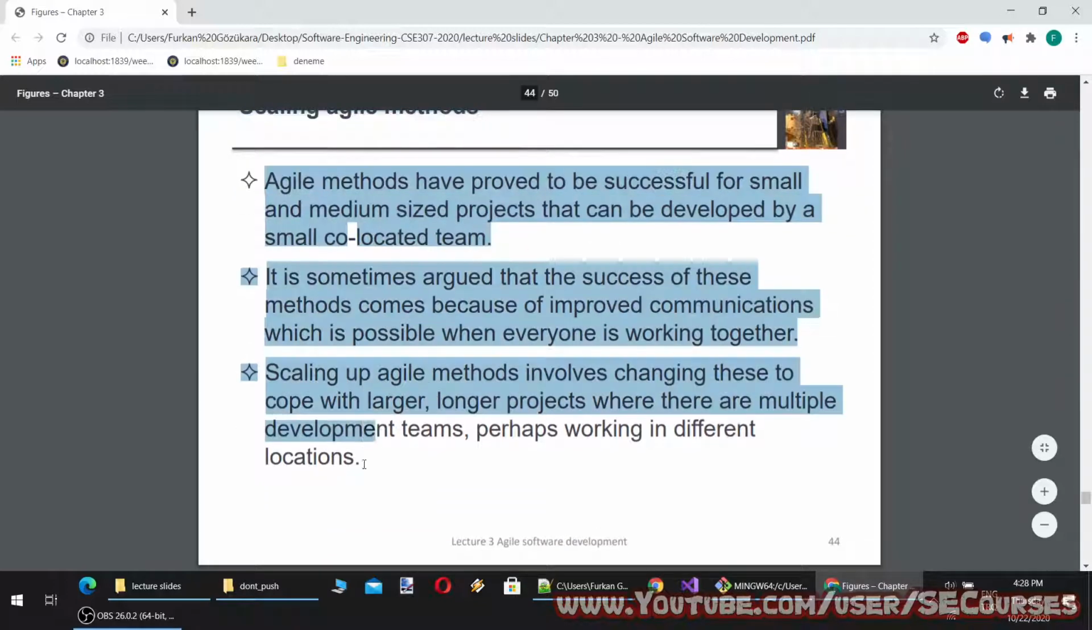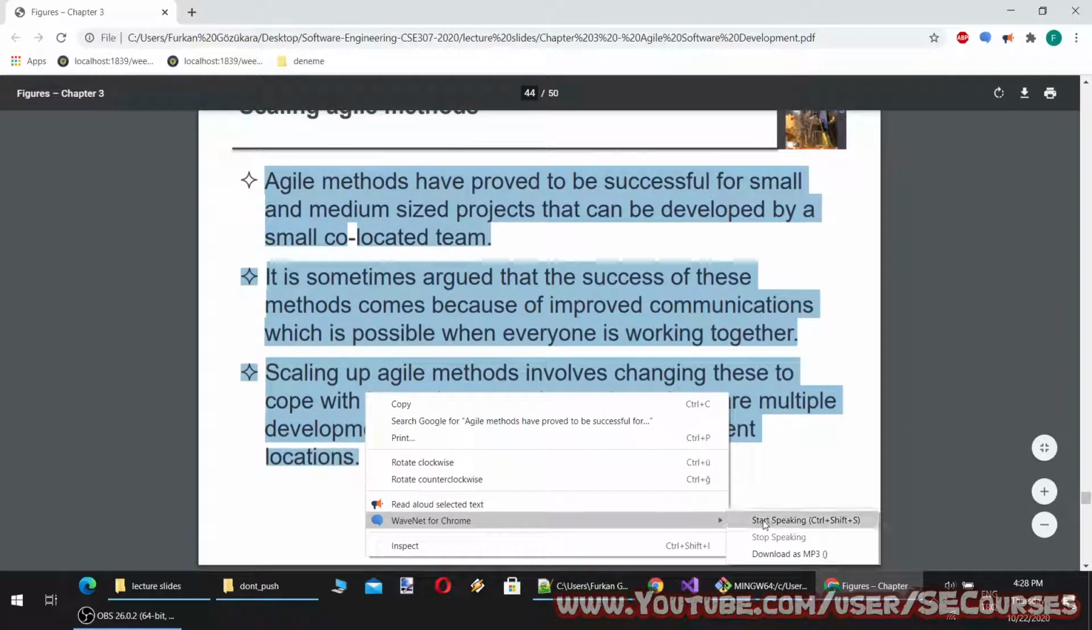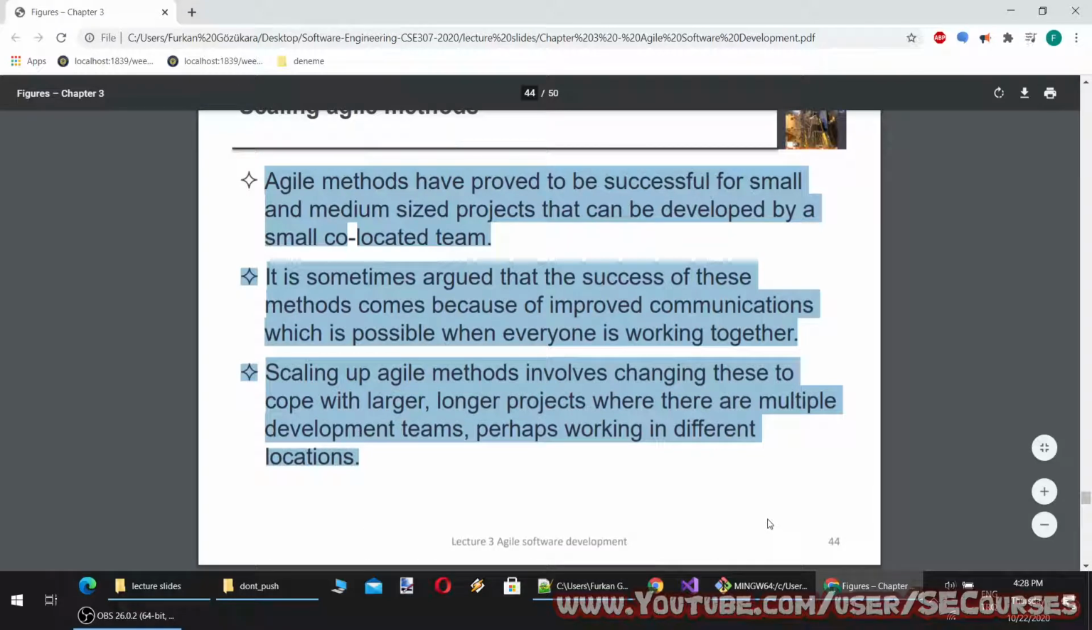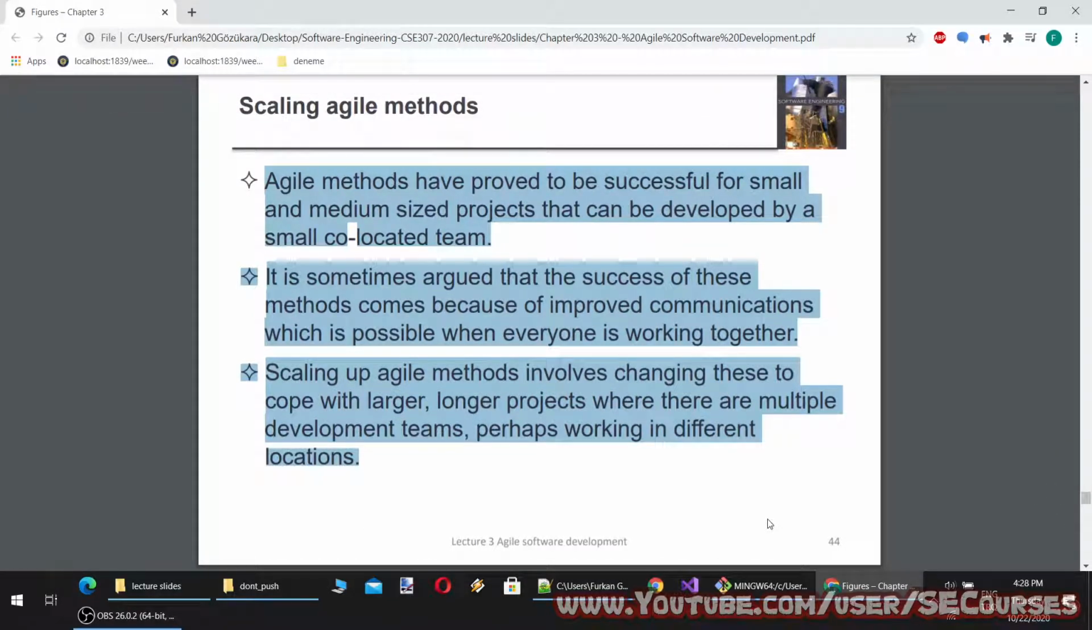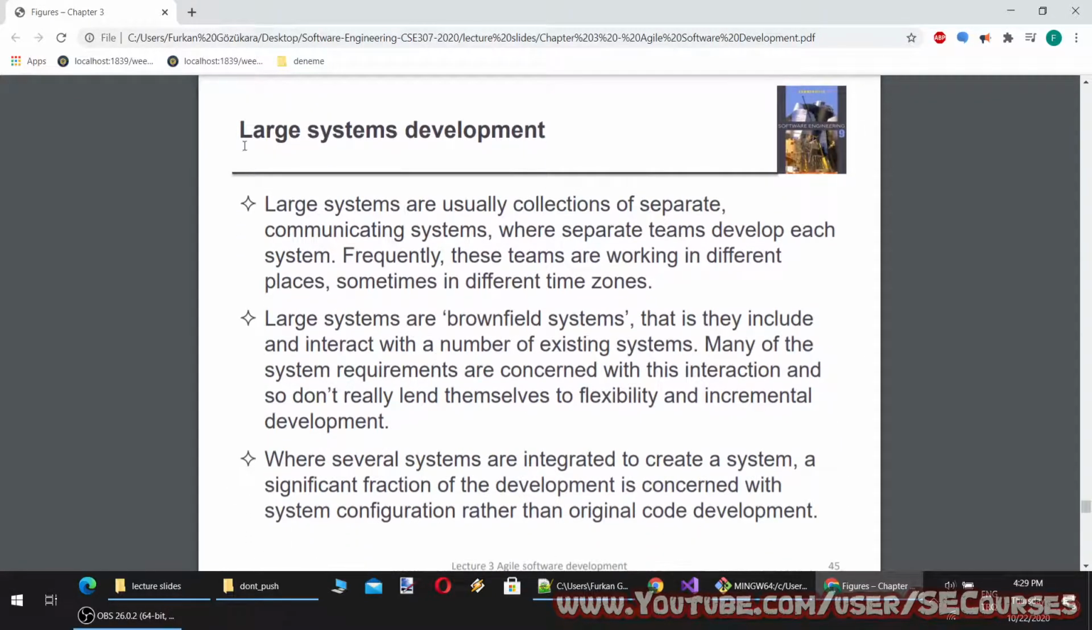Scaling Agile methods. Agile methods have proved to be successful for small and medium-sized projects that can be developed by a small co-located team. It is sometimes argued that the success of these methods comes because of improved communications, which is possible when everyone is working together. Scaling up Agile methods involves changing these to cope with larger, longer projects where there are multiple development teams, perhaps working in different locations.